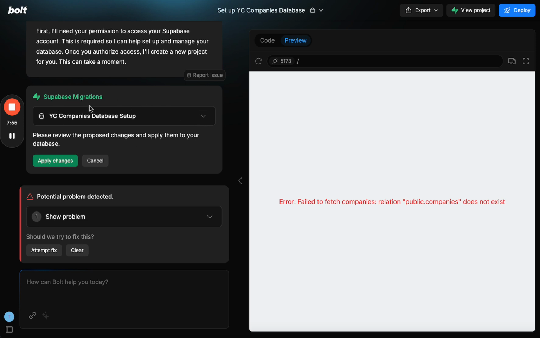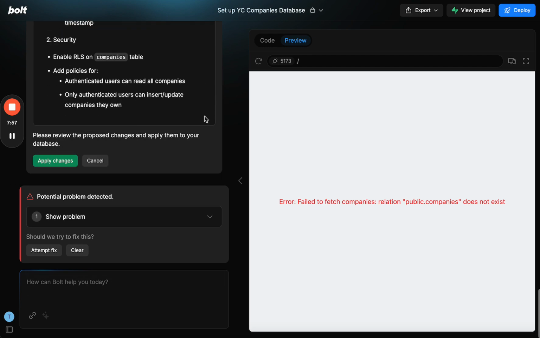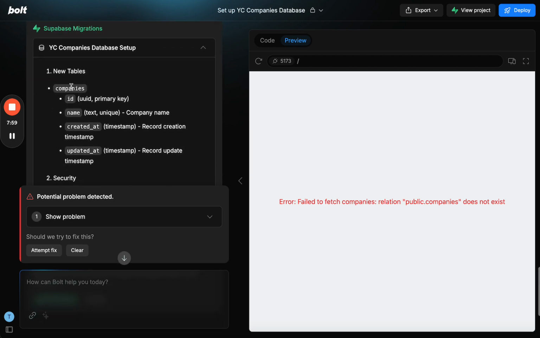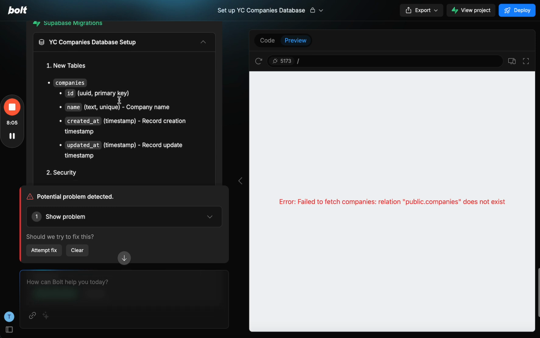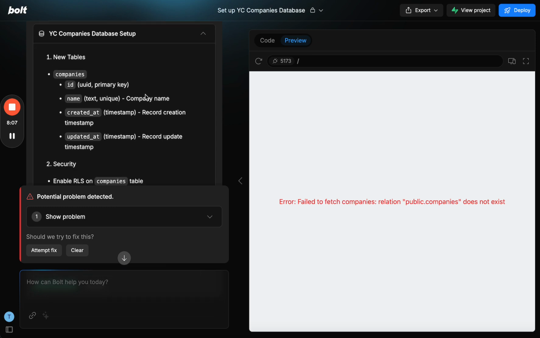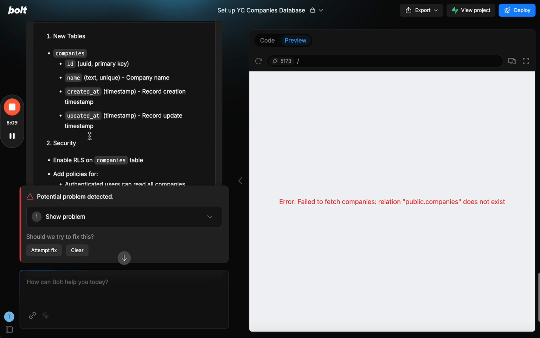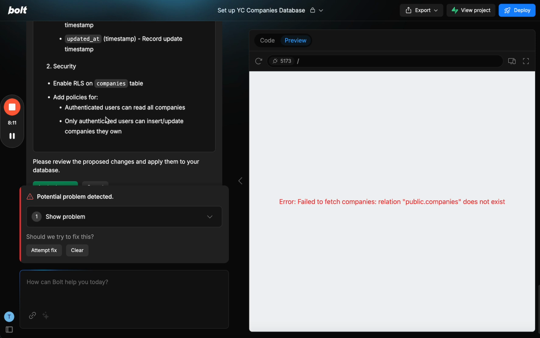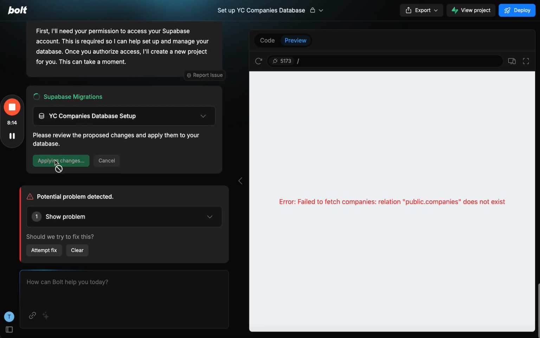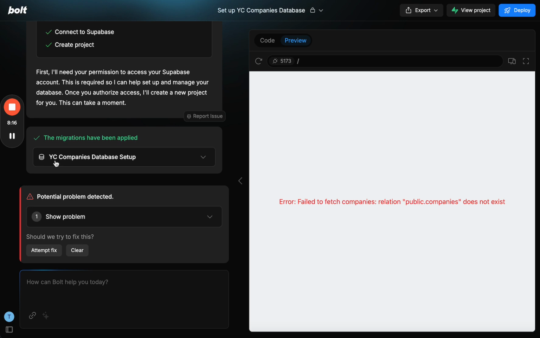So check it out. Here is the Supabase migration. Now you can see it's going to create a new table called companies. Perfect. With the ID, which is the UUID primary key, the name, the company name, record creation, updated. Cool. That sounds good to me. Let's hit apply changes. All right, there we go. It is now setting up. Boom. Migrations have been applied.